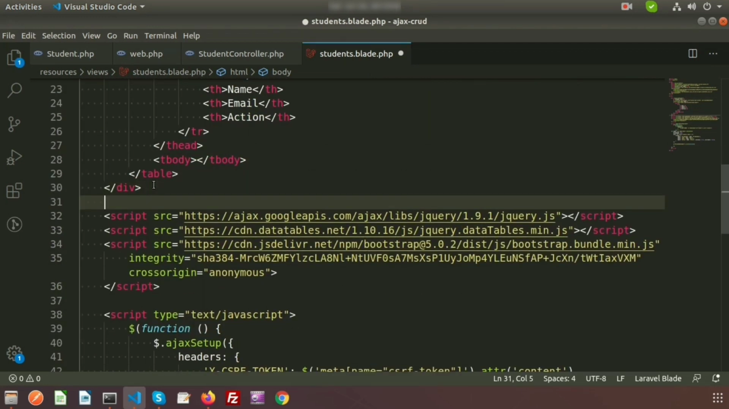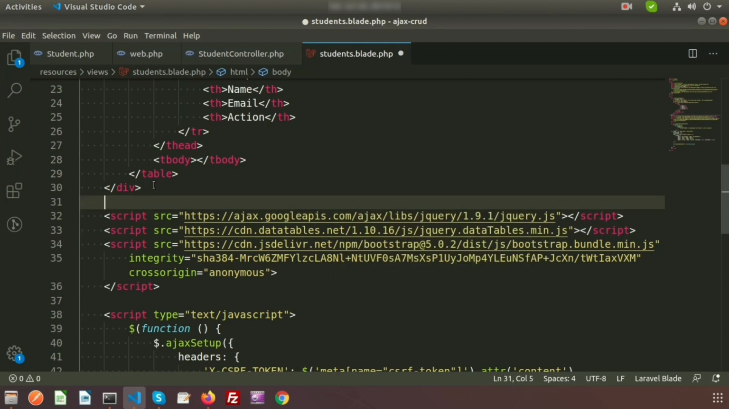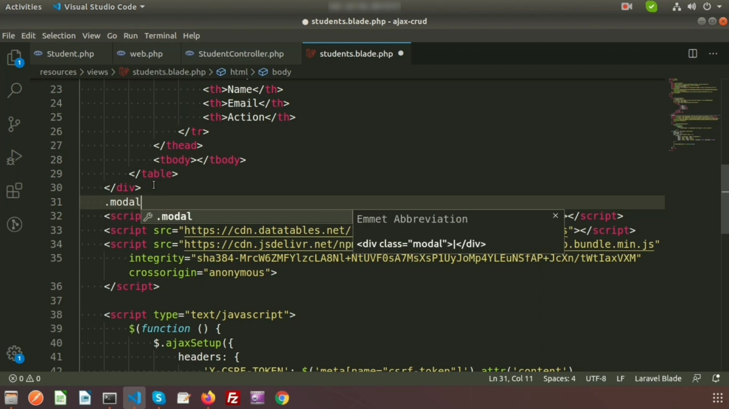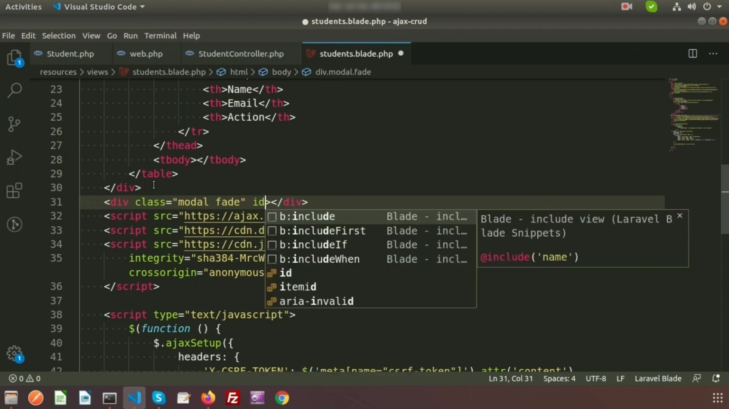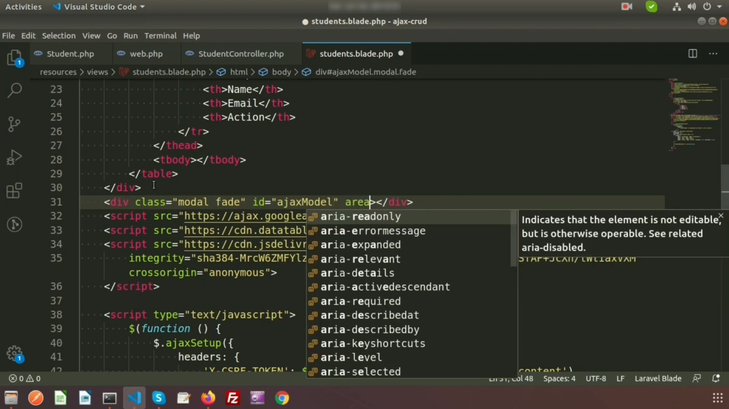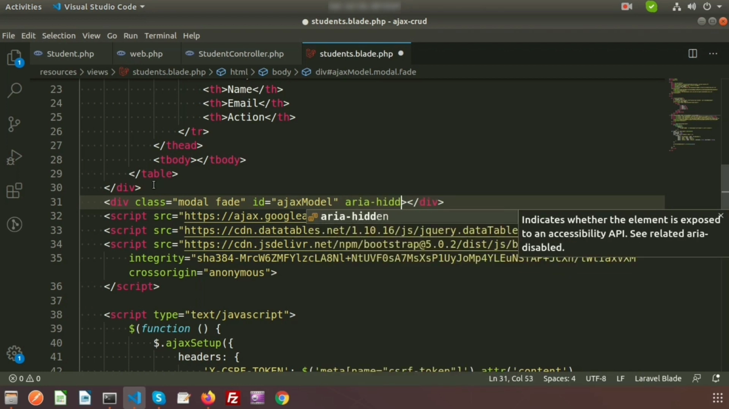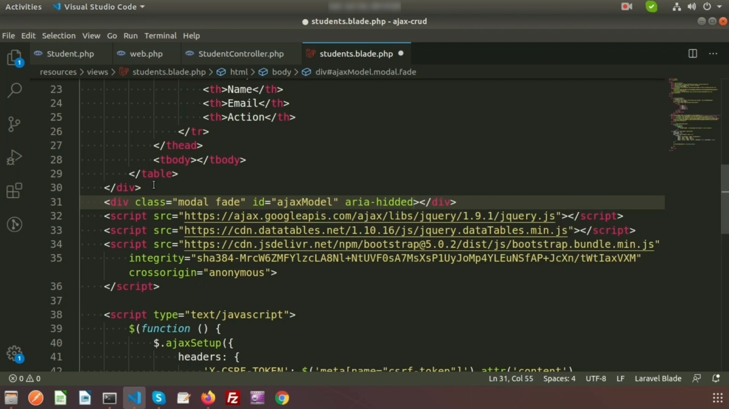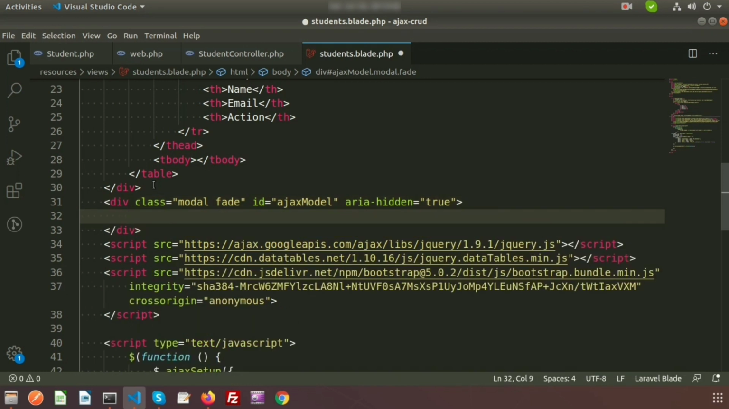So simply design a modal. So write div, and write dot modal fade, and here we'll use the ID also. So ID equal to ajax modal. Okay, so using this ID we will get access. Okay, and by default aria-hidden equal to true, right? And inside this we will create the modal dialog.